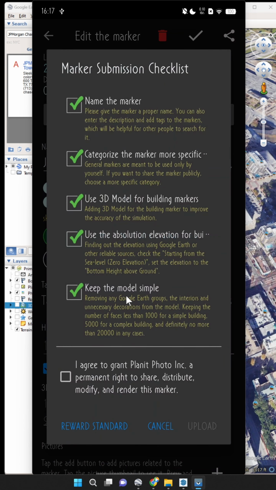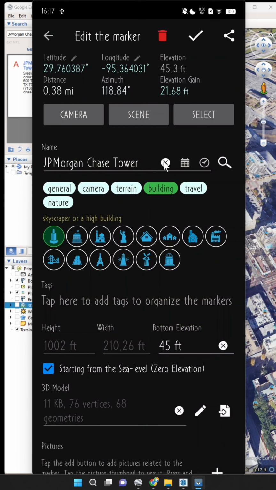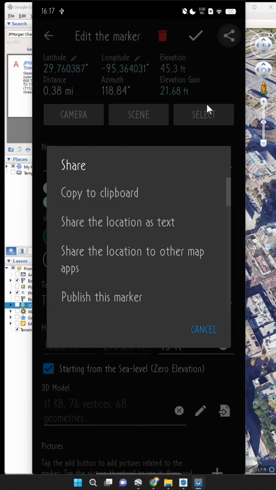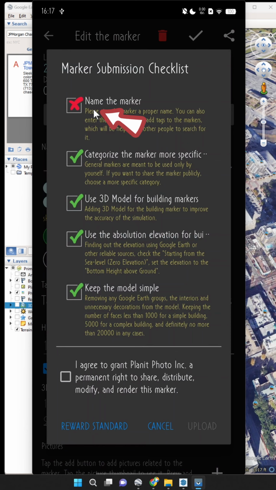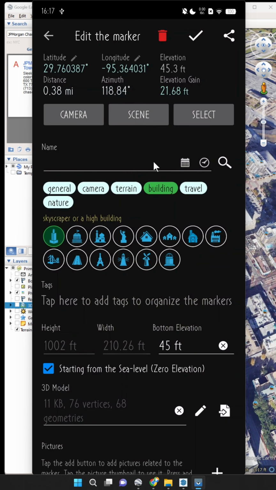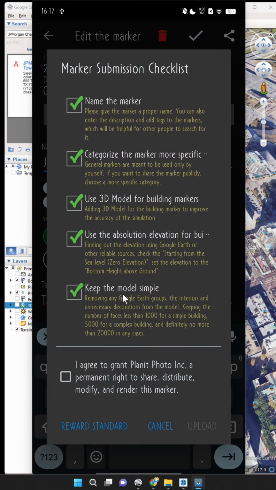Planet will examine the marker to make sure it has everything that's required. If a requirement isn't met, we'll put a tick mark next to that requirement. But let's say you forgot to name the marker, and if you try to publish, you'll see the name of the marker requirement has an error mark. So go back, put in the name, publish again, and the error mark is gone. Then you can check this checkbox to give us permissions to show the model to other users and click the Upload button to publish it.